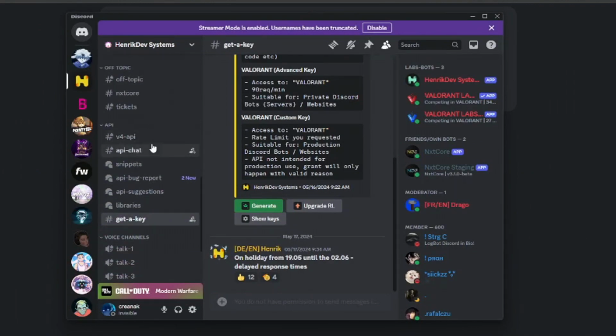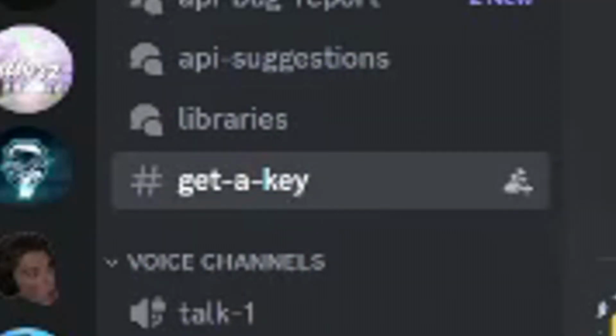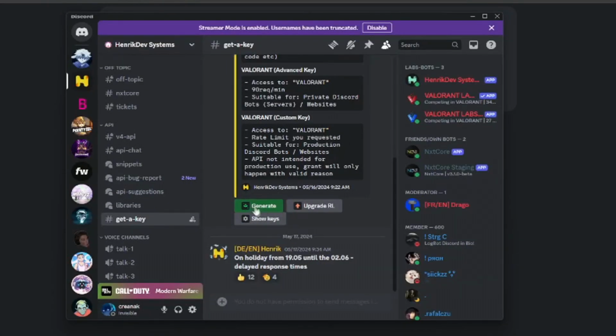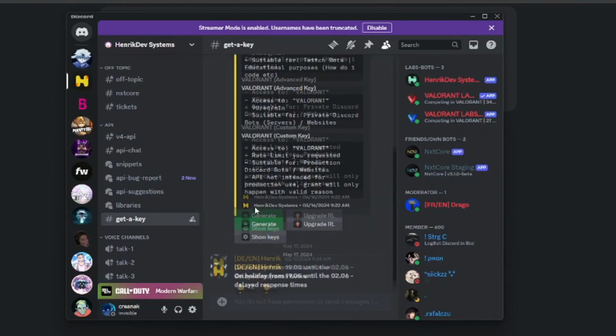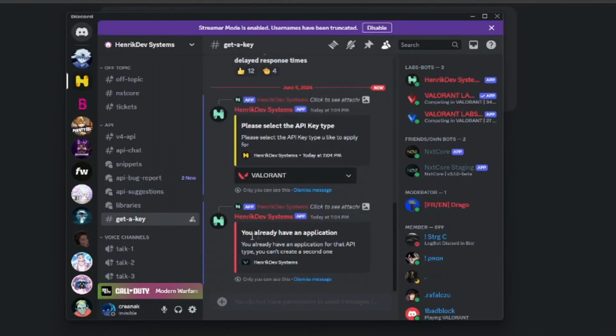Once you go to Valorant API, you're going to click get a key, then click generate. I can't click generate because I already have a key and I don't want my key popping up. You click Valorant. Oh, it didn't pop mine up, so you already have an API key. Boom, click Valorant right here. It should bring you to a point where it gives you a key.